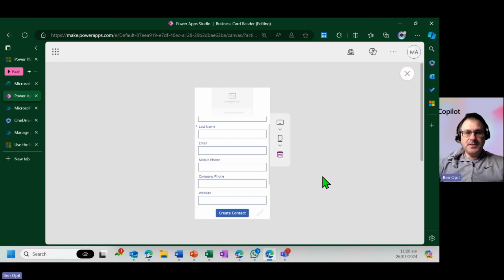Very good name. But the system will then go and interpret the card, populate the data, and then I can press create contact. I've already created this contact, so I don't need to do it twice, but this will then go and create this business card, reading the context of the card and populating these fields, as you can see there. It's a nice little feature. It does work quite nicely. I'll stop that.